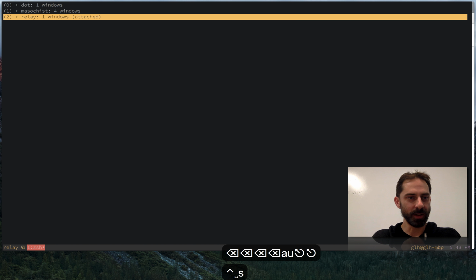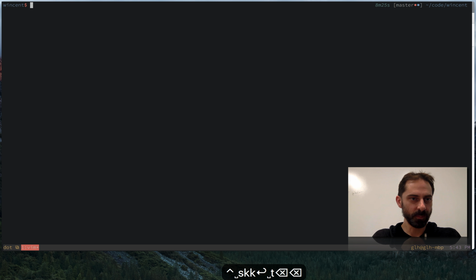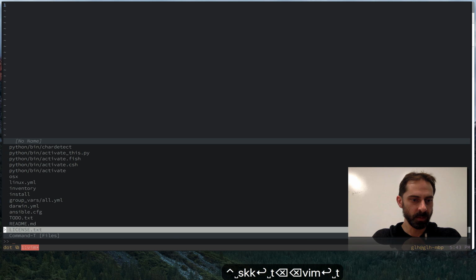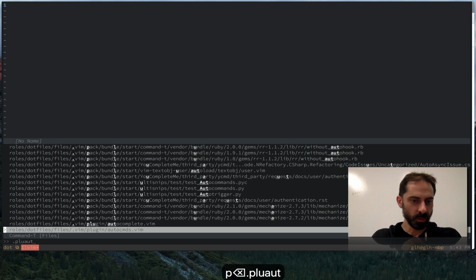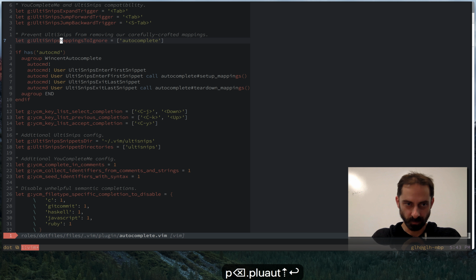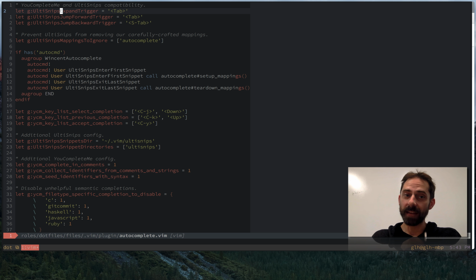I am not in the right directory, so I'm going to go to the right directory, open Vim, plugin autocomplete. So this is where I have most of my settings related to autocomplete, me, and Ultisnips. I'm basically going to let Ultisnips have the tab key to do both snippet expansion and also jump between placeholders and snippets. Shift tab to go back between placeholders.